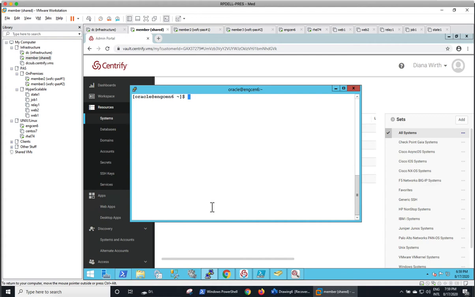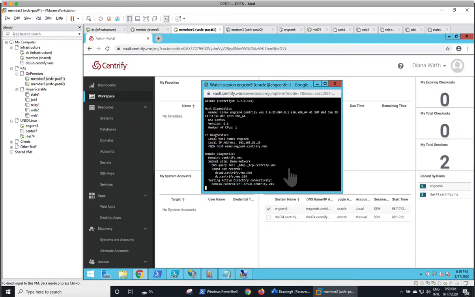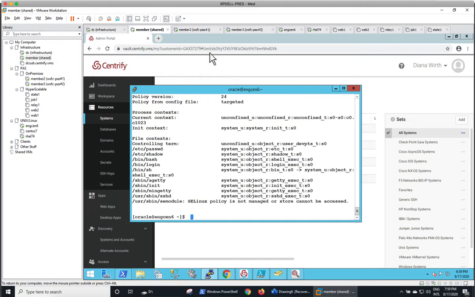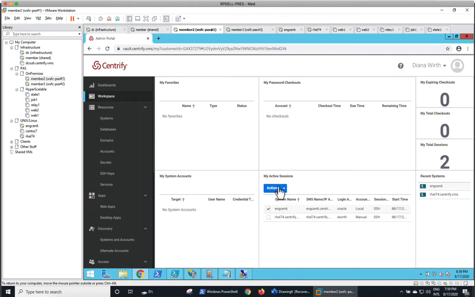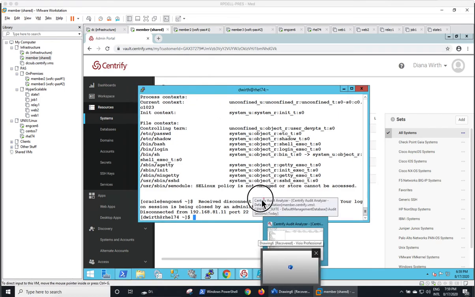I'm going to go back to the session here. Let's do an adinfo minus diag. That's a lot. So here it is, adinfo minus diag. And I can scroll and notice that it's here. But if I freak out and I want to terminate, notice that it was disconnected right here.